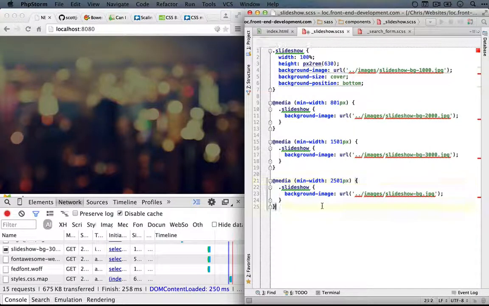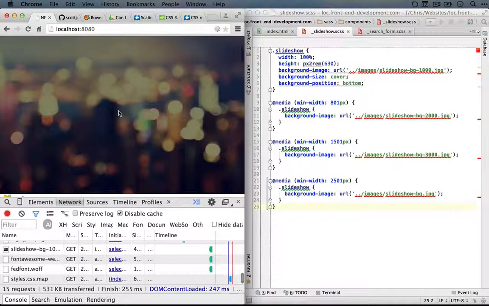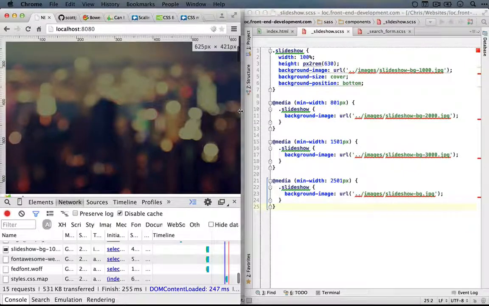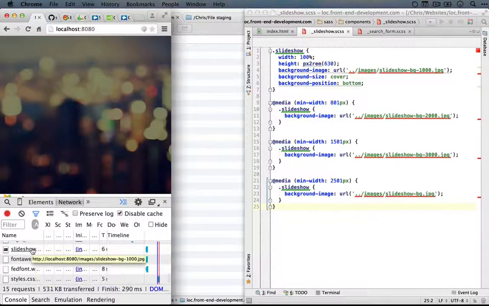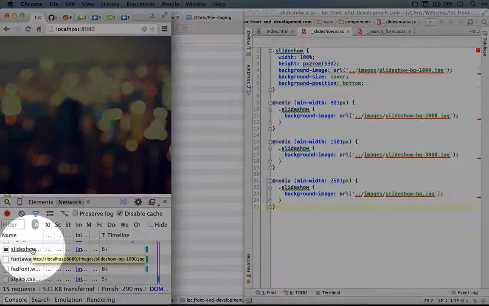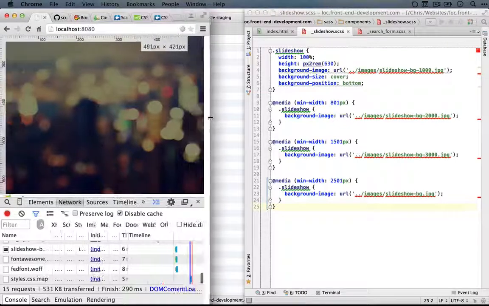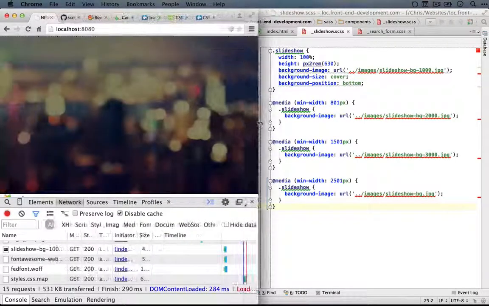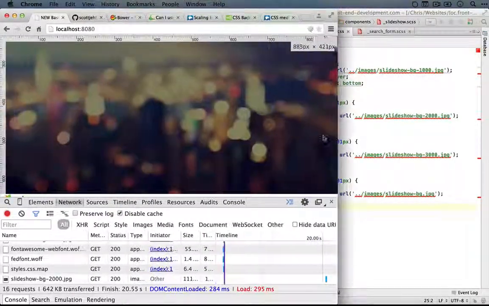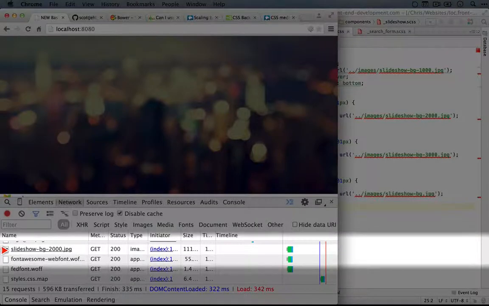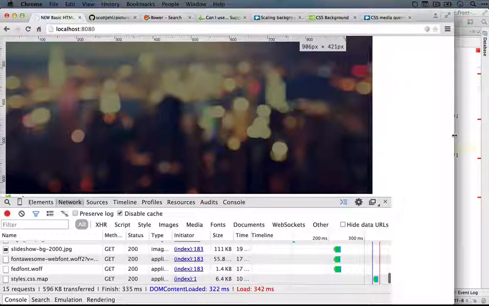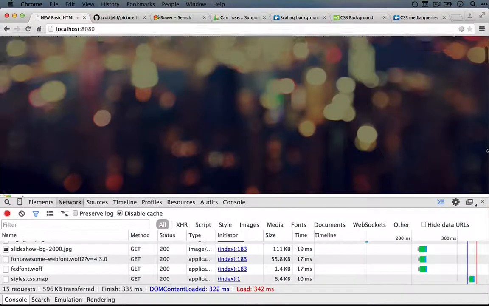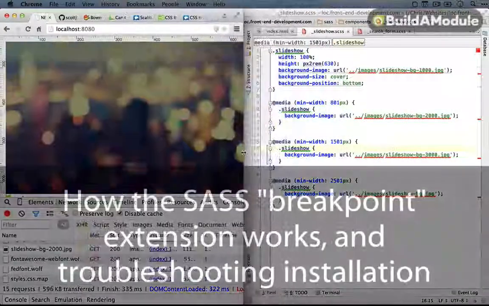If we save this and refresh the browser, when we loaded it, we were right in the middle of a breakpoint. Let's go down smaller and refresh. And the image that we're loading is the slideshow BG 1000. And if we expand out past our first breakpoint at 800 pixels, and then we refresh, now we're loading slideshow 2000. And if we could expand it past 1500 pixels, which we can't, we would see the next level up being loaded in.